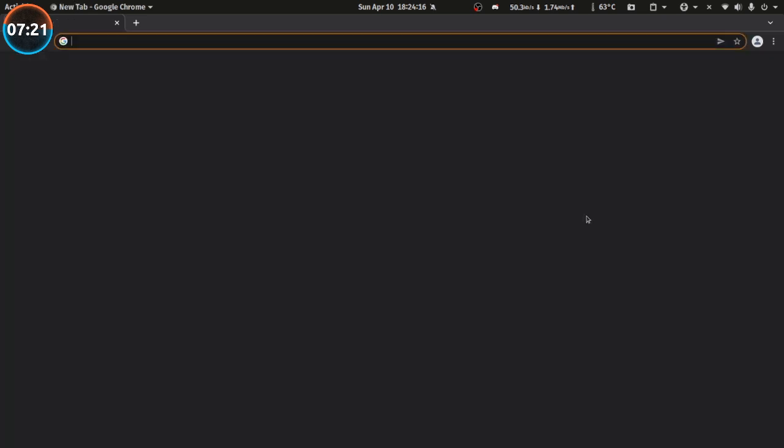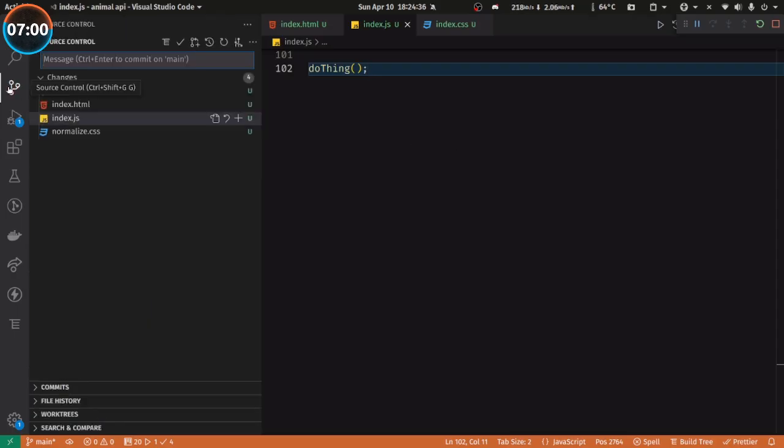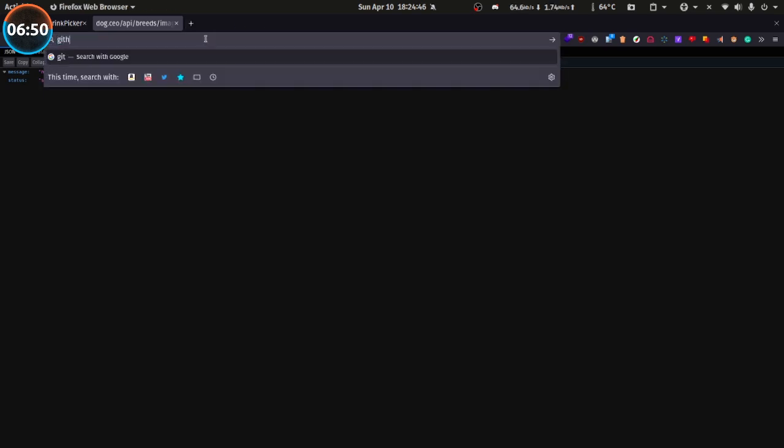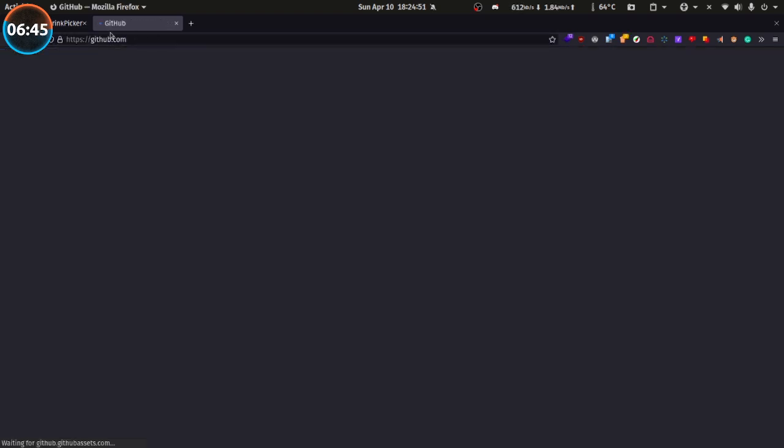Now let me open this. Actually, let me open the Chrome thing. Not print, I don't want to print stuff. Where are my browsers gone? There we go. Okay, we have this lovely cat. At this point, we are committing. This is basically GitHub.com, getting ready. Switch to the other tab. GitHub.com.